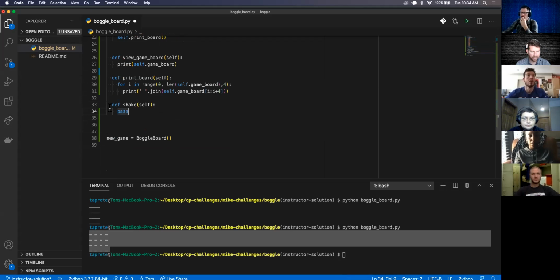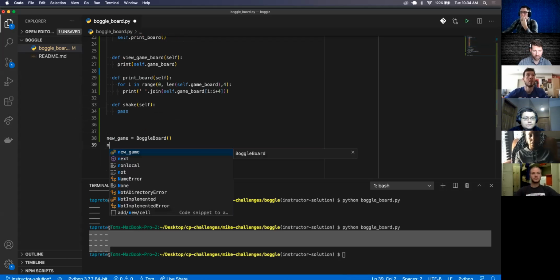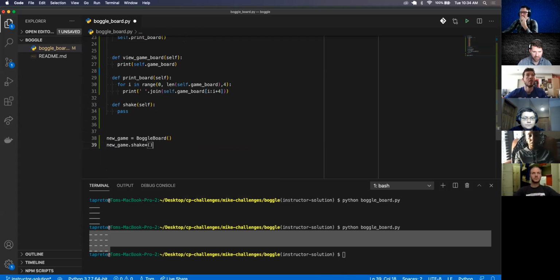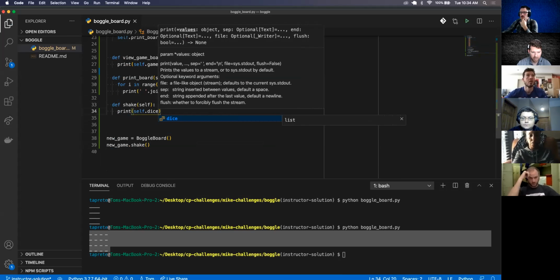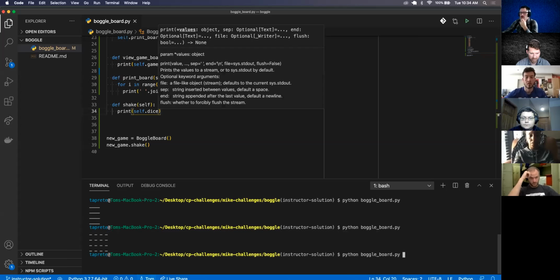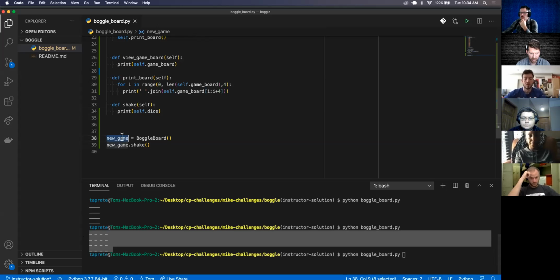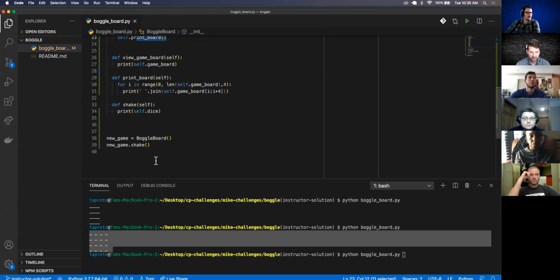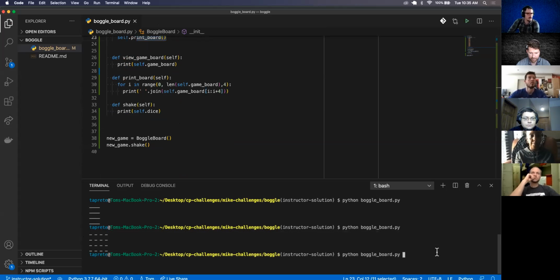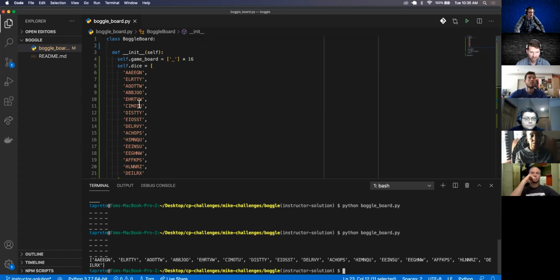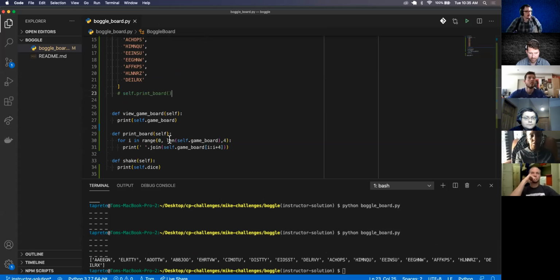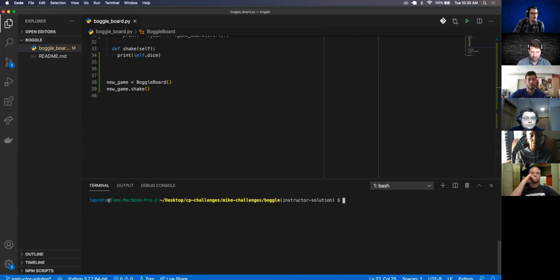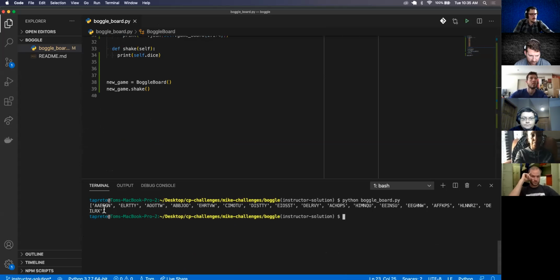So now in our shake, if I actually want to do new game dot shake, invoke it, I just want to print the dice first. So print self dot dice and see what runs. We're probably going to get this printed out first because we're calling this print board method within the init. And then we're going to get shake and it's going to print the array of dice. So there we go. I'm actually going to comment out this print board method and clear down here and execute that again. And there we got our dice right here.